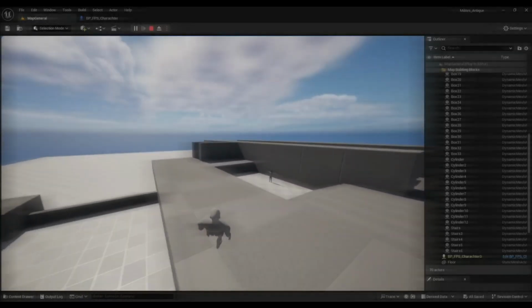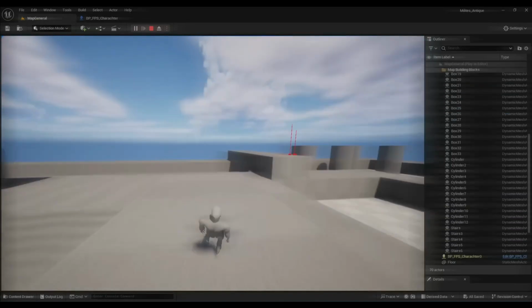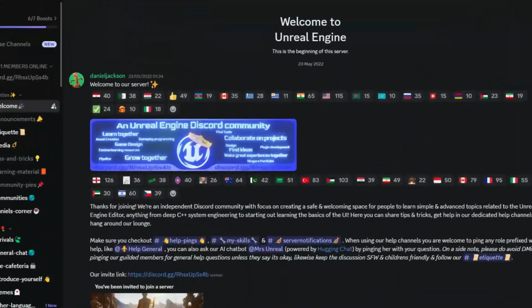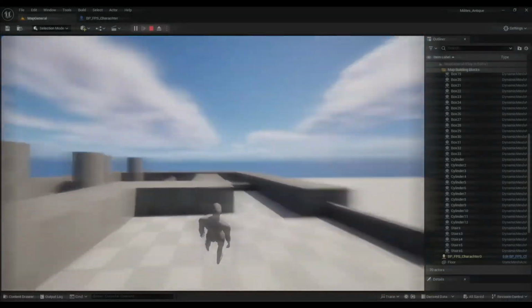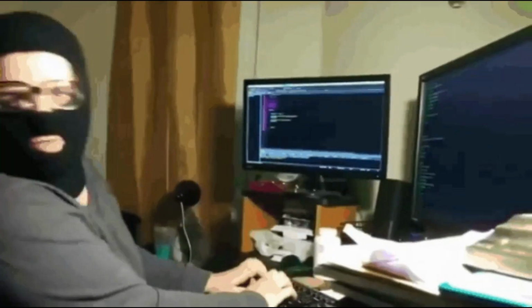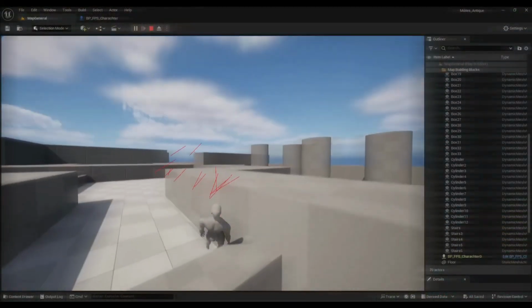Tonight we're gonna be tackling tech debt I have acquired. Important thing to mention, I got help from the Unreal Engine Discord community members. I got help with fixing a lot of the issues and improving my code. Anyways, there's gonna be a lot of scuff.